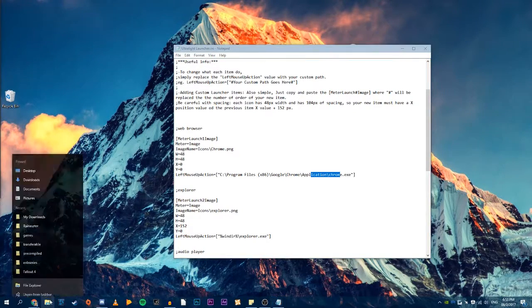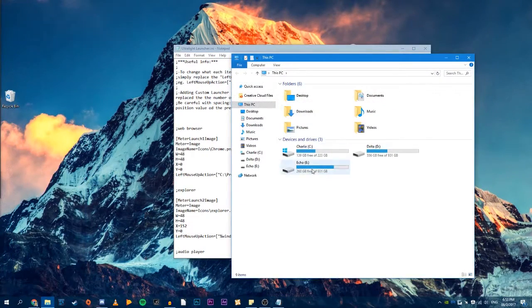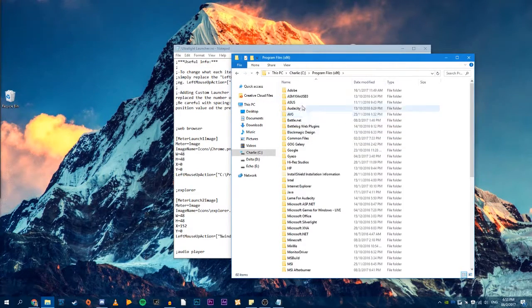What you want to do is go to your file browser and find whatever game you want or whatever program you want.